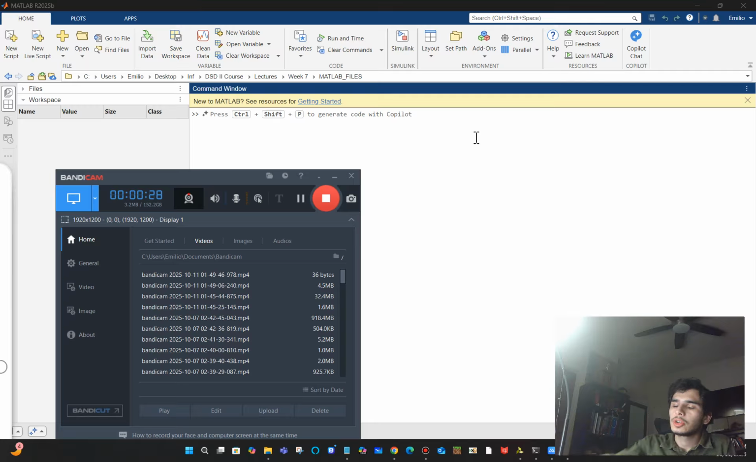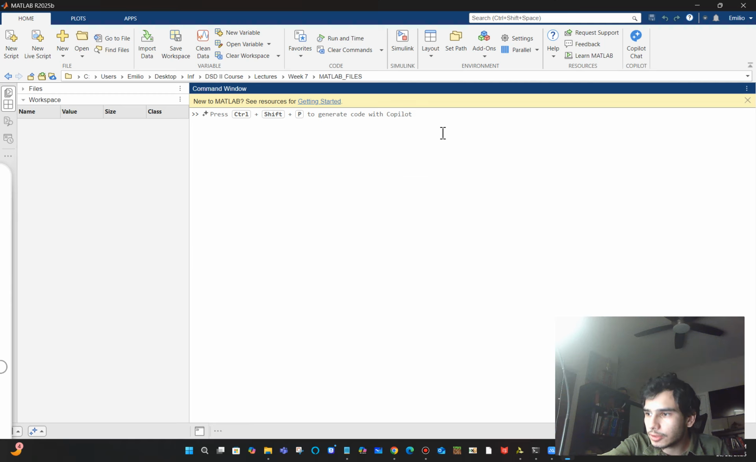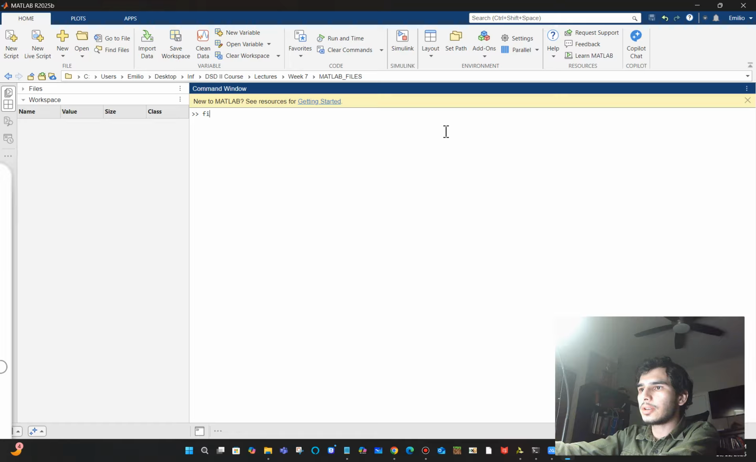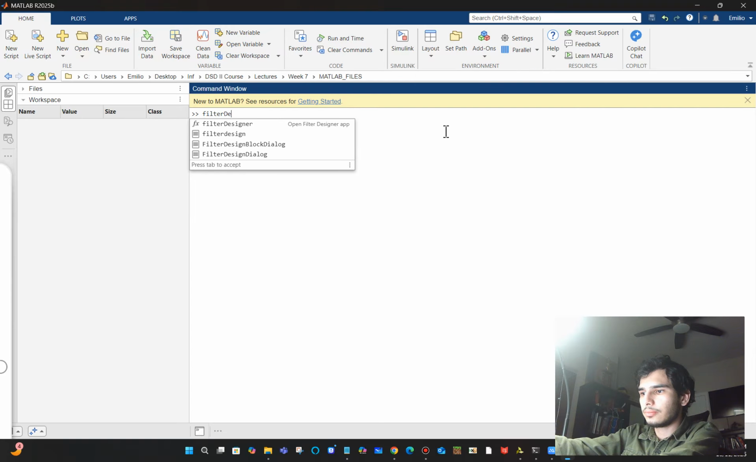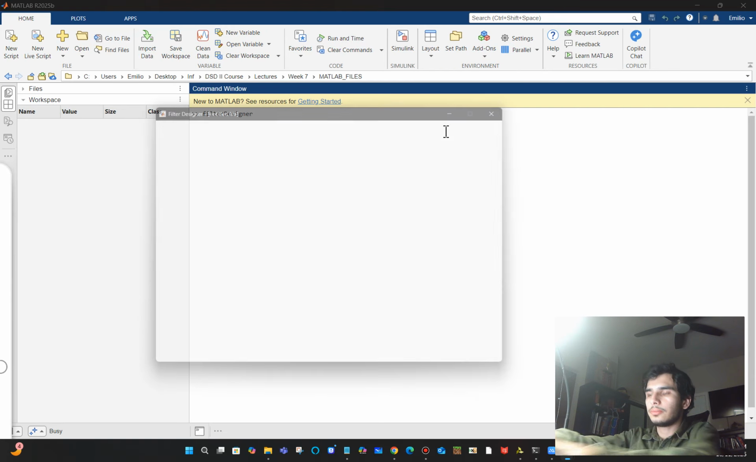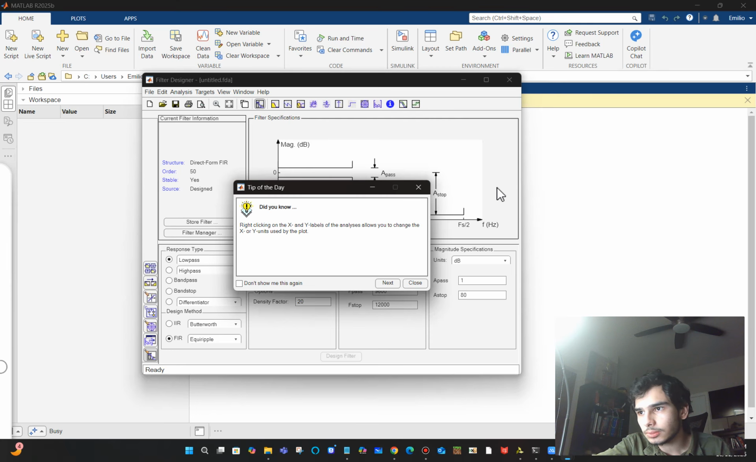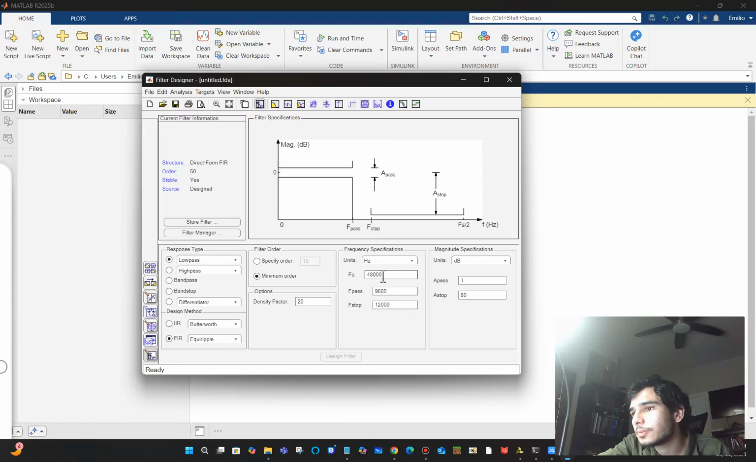So the way we're going to do this is through using MATLAB to generate the filter for us, and then we're going to take that generated code and instantiate it into our design. So we don't really need to understand how to make a filter from scratch. So to get started, you're going to do filter designer, and then this comes up, click close.